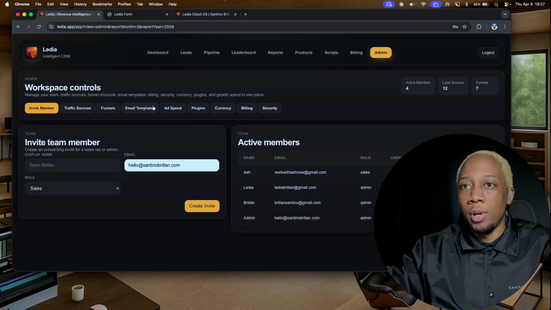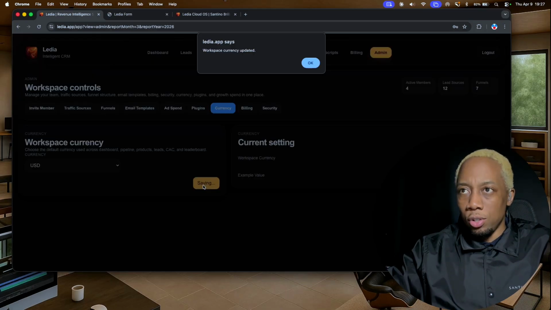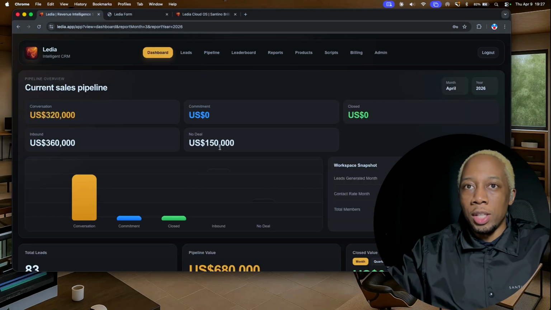Love it when my software does not break on camera. Love that. And it shouldn't break because it's good. In fact, it's not good, it's great. Anyway, that's enough of that. As you can see, it's changed back.